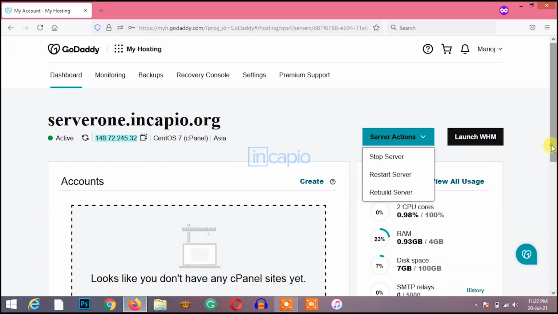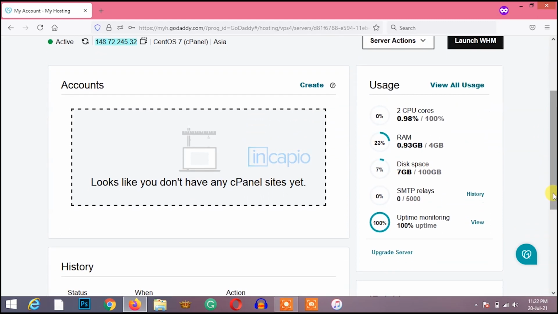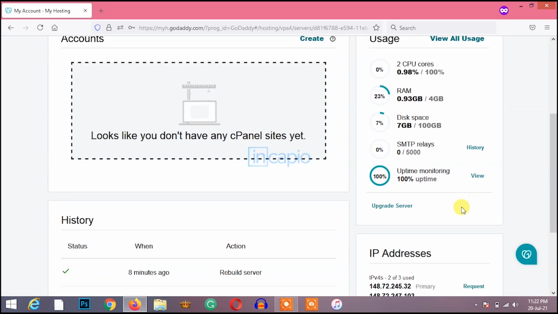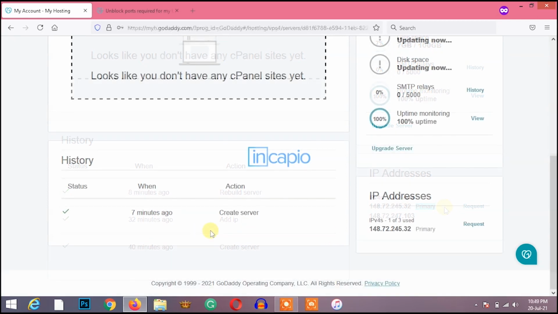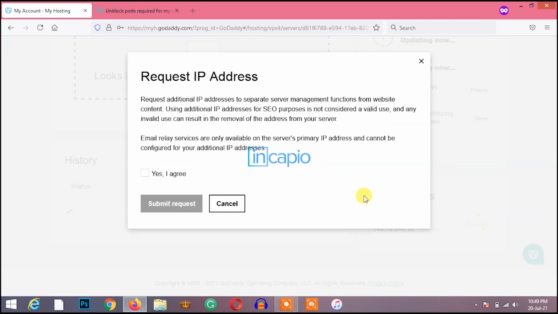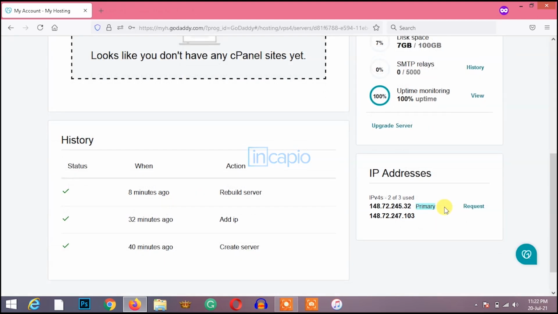Below the Server Actions and WHM, you should observe how the server is utilizing the physical resources, along with monitoring options. If we need a more enhanced server, we can improve the server configuration with a single tap on the Upgrade Server option below the Users panel. Beneath the Users panel, you should notice the two IP addresses assigned to your virtual server. One is primary and the other is secondary. At first, you will notice only one IP address. Later, request a secondary IP address by clicking the Request option on the right side. When we order a secondary IP, GoDaddy instantly assigns a secondary IP to the server.